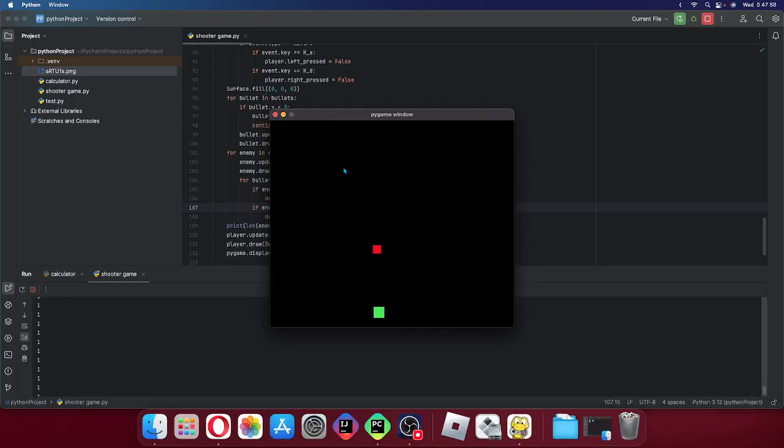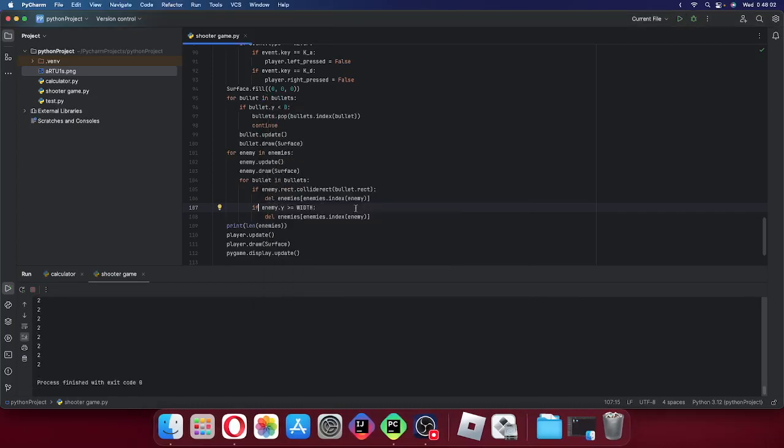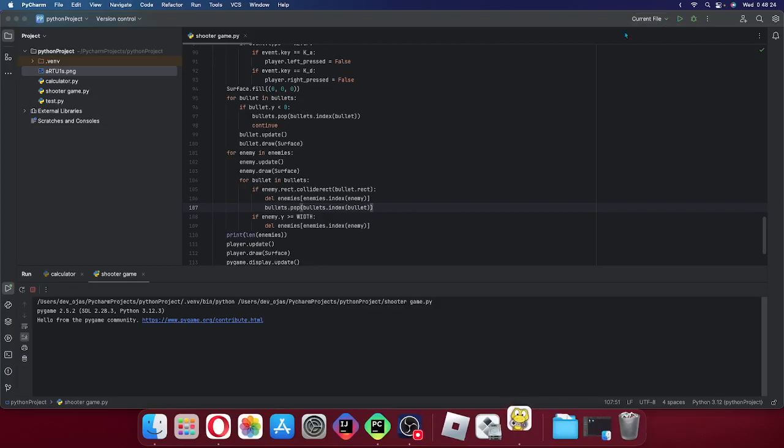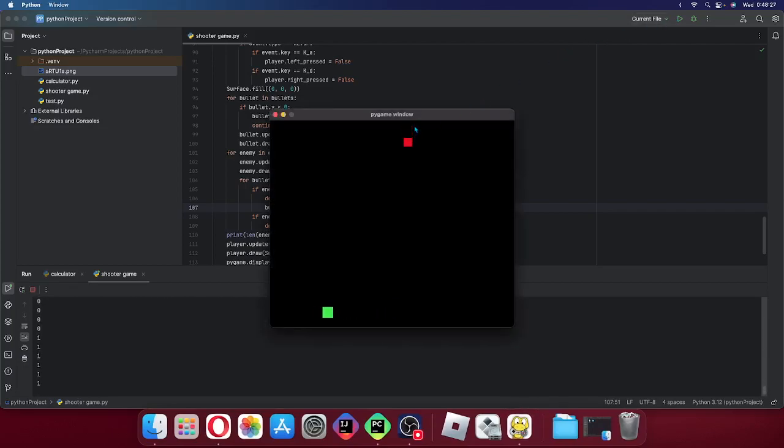So I don't like the fact that the bullet can just penetrate through the enemies. I want the bullet to also die after the enemy dies. So to do that, what we can do is Command C this and paste it over here. So now this should work. Look, the bullet died.